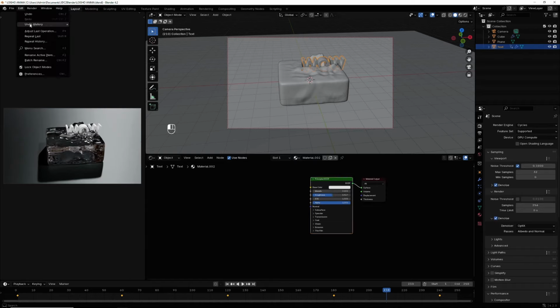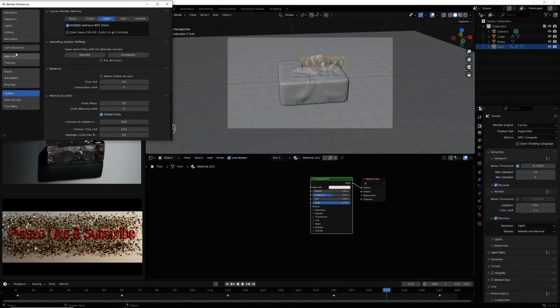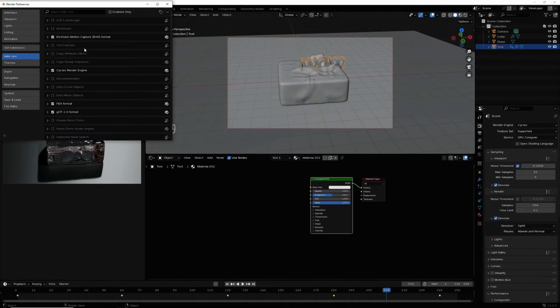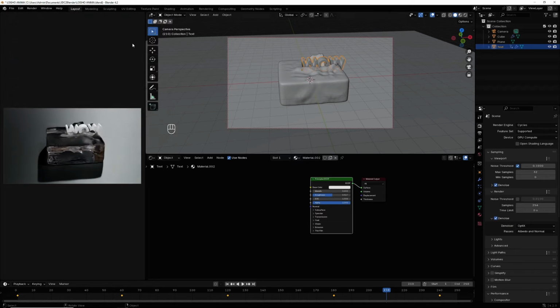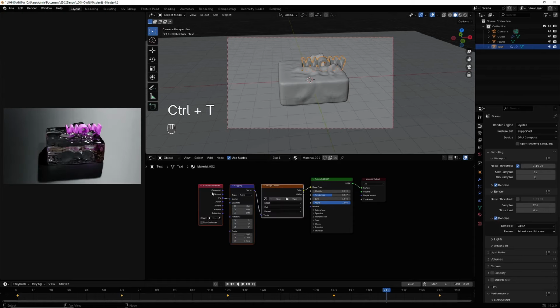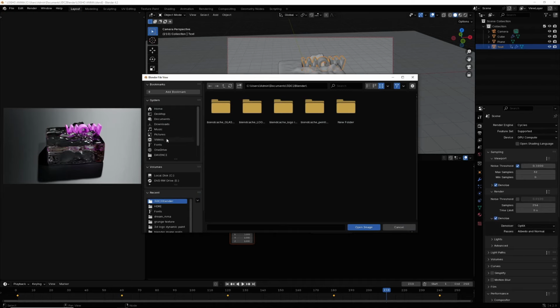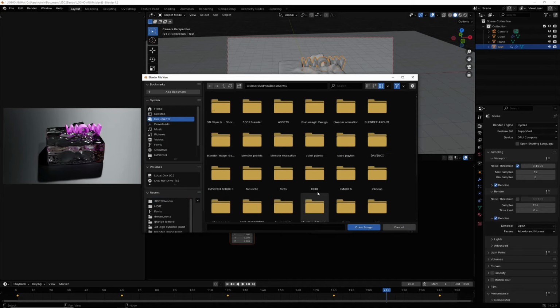Now go here in edit and preferences. Here in add-ons, here hit node, and we want to enable this Node Wrangler. Save preferences. Now if I select this one, Control T, now we have mapping and texture coordinate and image texture. So I open the image texture.